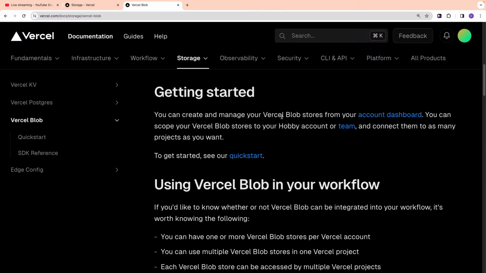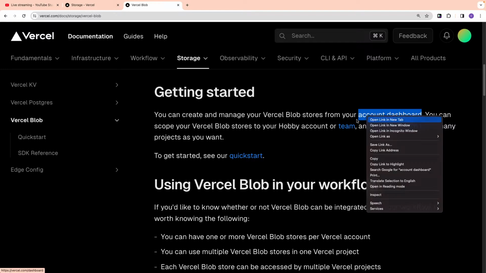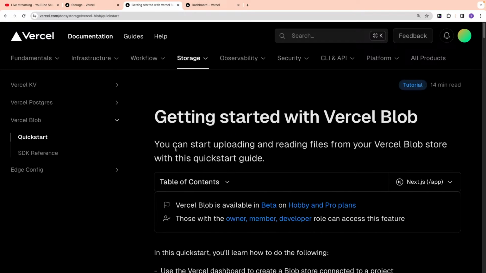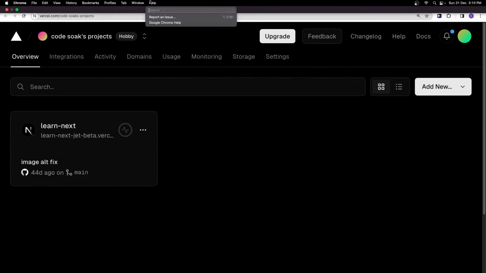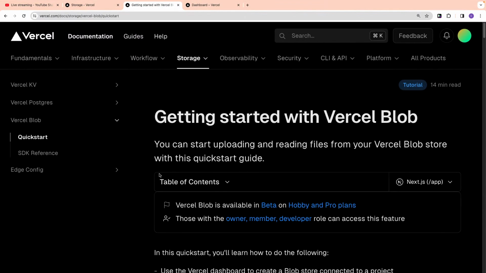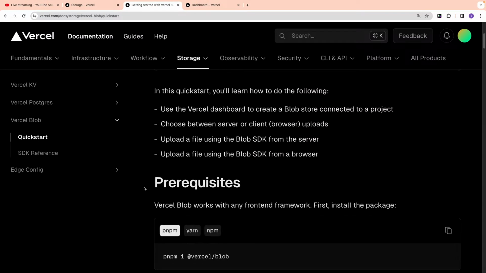You can create and manage your Vercel Blob store from the account dashboard. You can scope your Vercel Blob store to your hobby account or team. Connect them to as many projects as you want. To get started, see the quick start. Getting started with Vercel Blob. You can start uploading and reading files from your Vercel Blob store with this quick start guide.